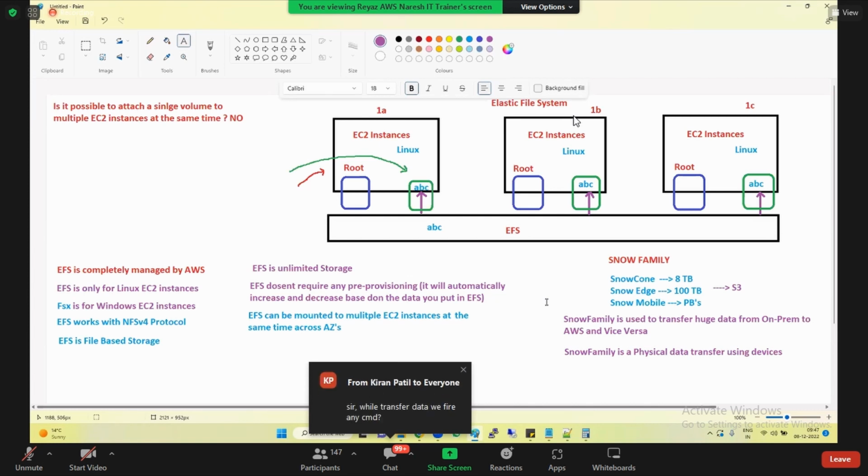Nice. Yes, there will be an agent inside it, and you will use that agent to start sending the data. That's the older name of this, Snowball. Yes, they will push it to S3, and from there you can take it anywhere, to EC2 or anywhere.